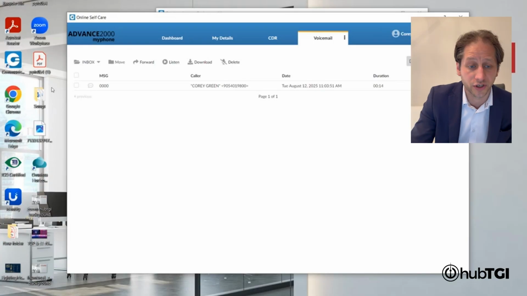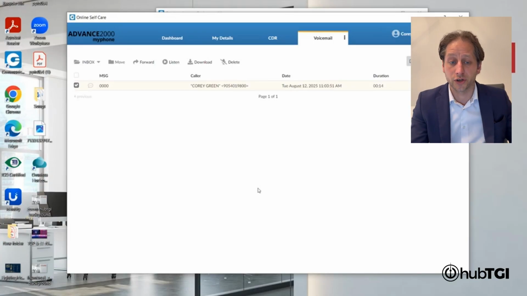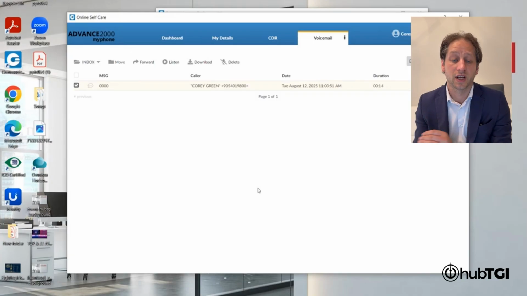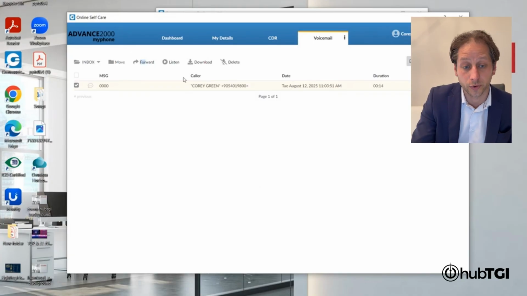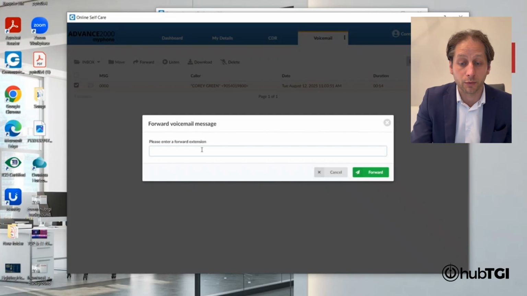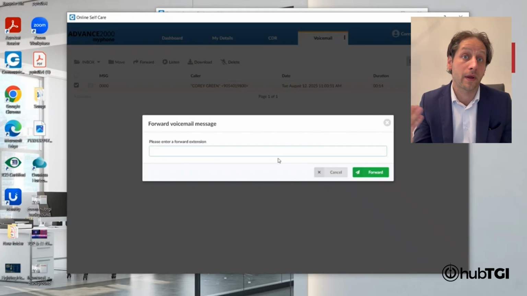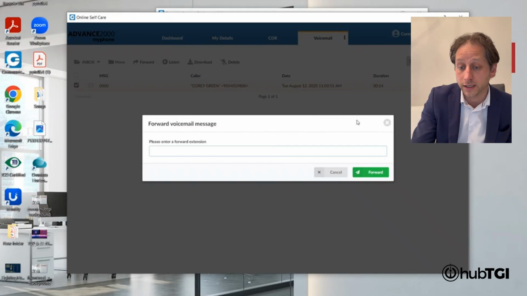You also have the opportunity to forward voicemails. So every once in a while, you may get a voicemail that was left on your machine, but it was actually for someone else. I have the opportunity to forward it to another extension, and I would just enter that extension in here and then forward it along to one of my colleagues.